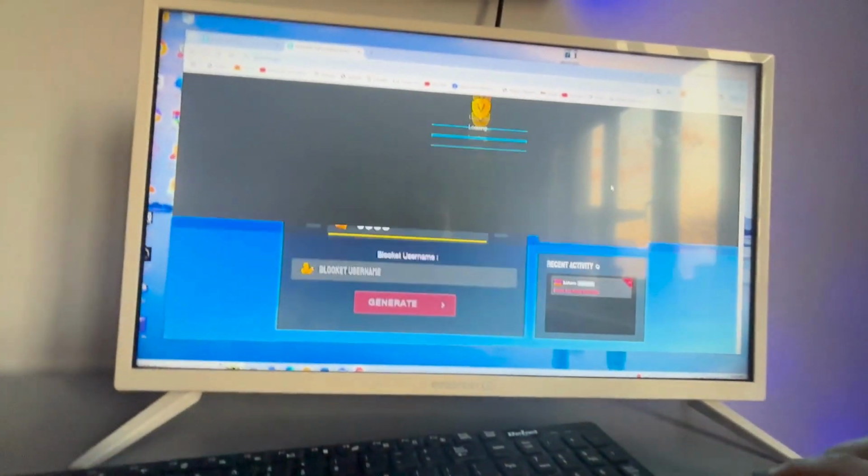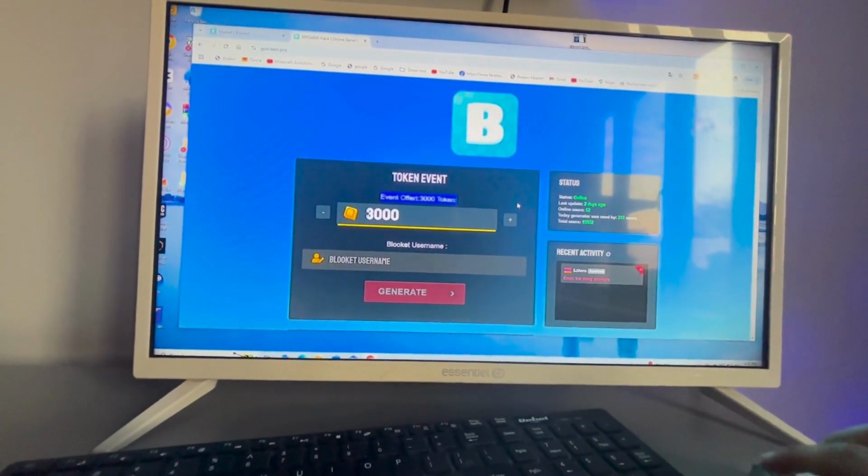I open a new tab, and here I search www.go token pro. Remember this website. I press enter. It's loading. As you can see, token events for 3000 tokens.